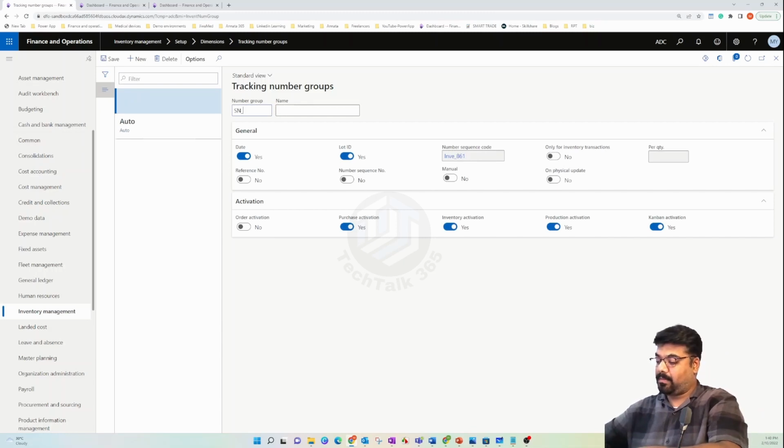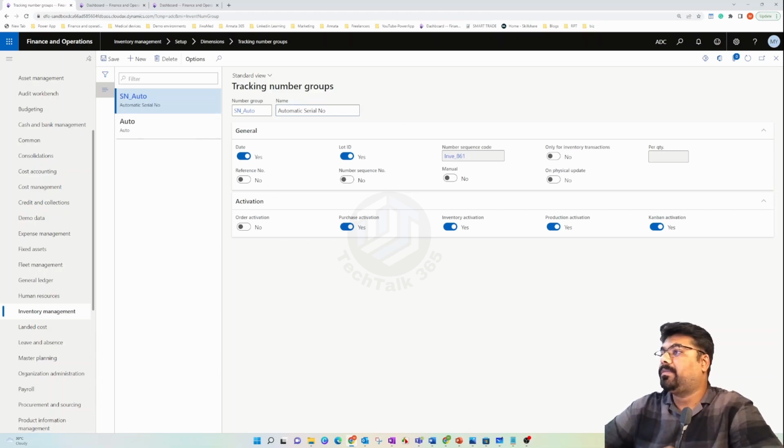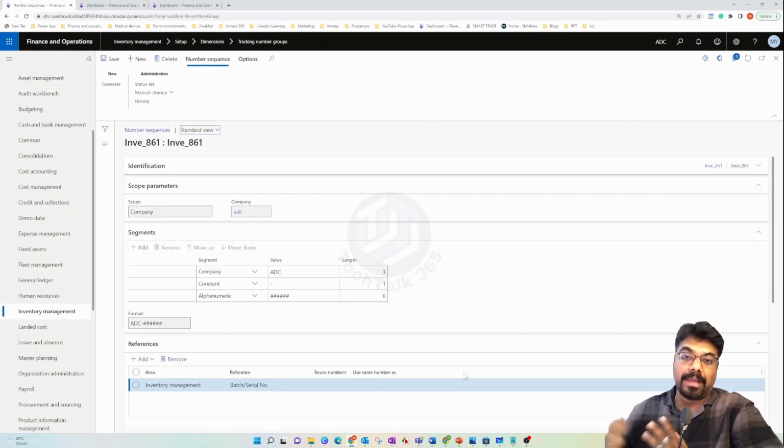Serial number auto is going to be my new tracking number group, and I'm going to name it automatic serial number. This will help you to automatically generate serial numbers based on the number sequence setup that you do within this particular group. So I'm going to enable the number sequence, and I'm going to also set up a number sequence according to my company's requirement.